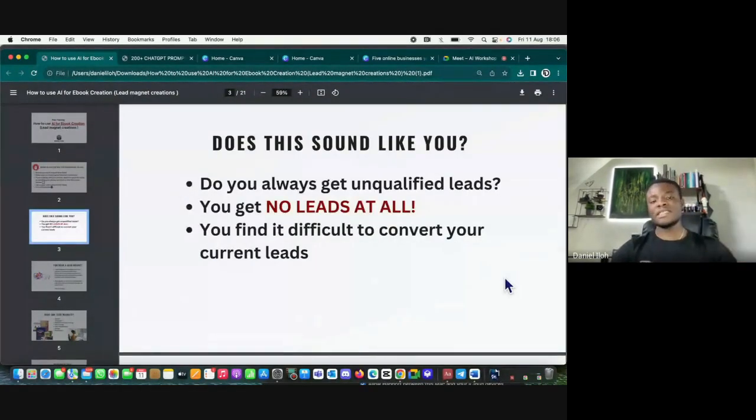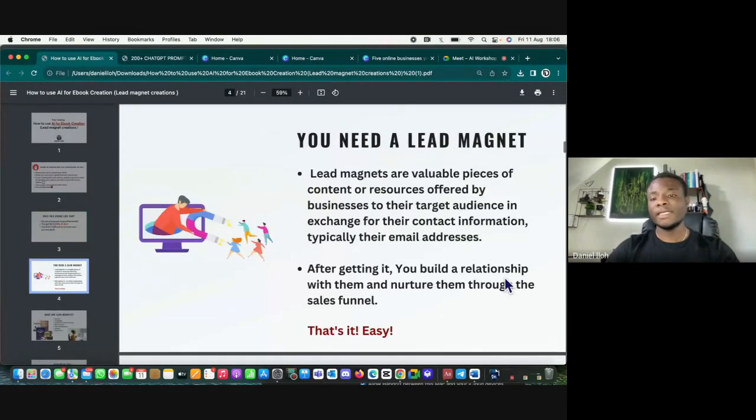Does this sound like you? You always get unqualified leads, or you don't even get leads at all. Do you find it difficult to convert your current leads to sales? Then what you need is a lead magnet. Now, what are lead magnets?